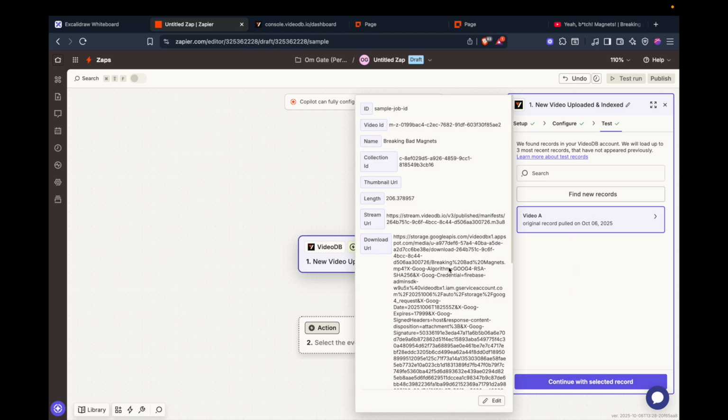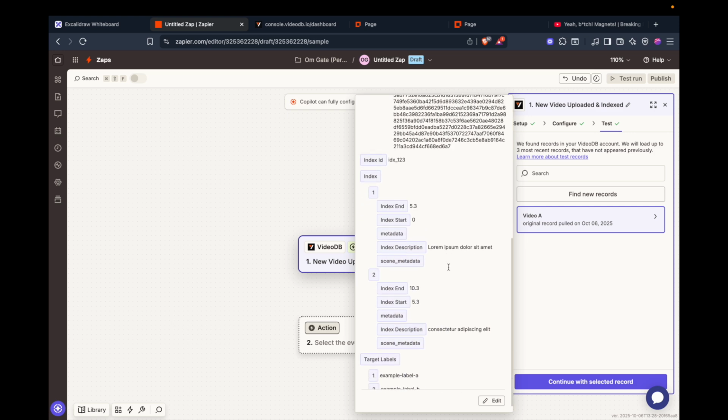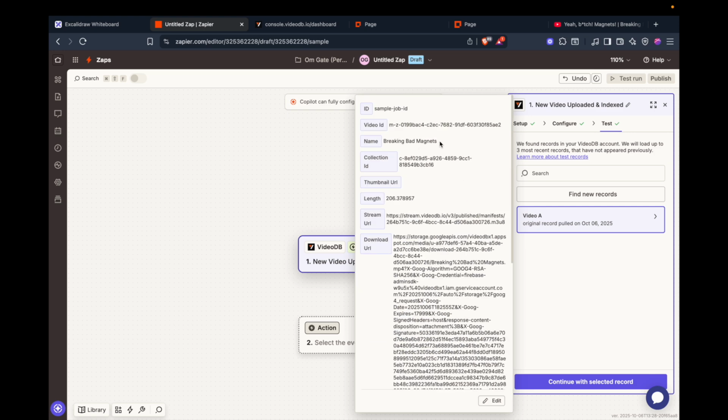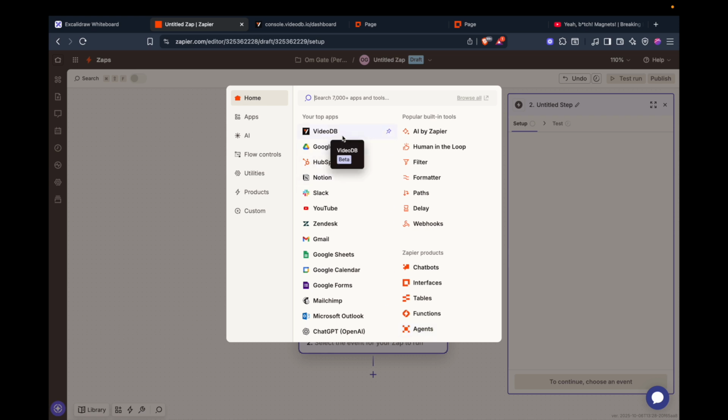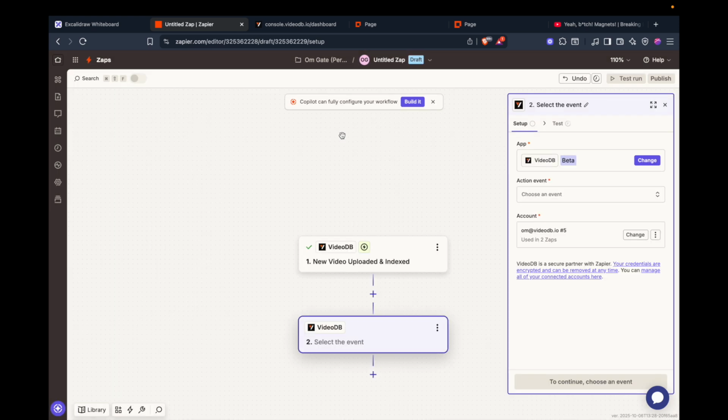Over here, you'd see a test result, basically sample data which we can use to create the next part of the workflow, in which you can see the name of the video, which basically means the video has been uploaded in the background, and the URLs, the length, etc. So let's go ahead and select VideoDB again for the profanity check.